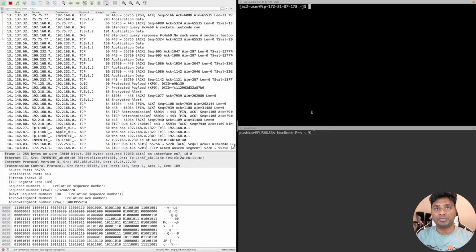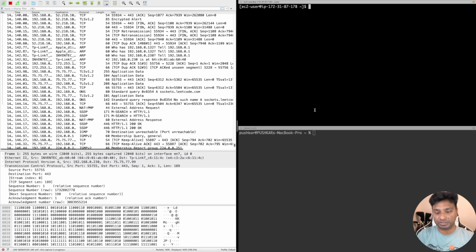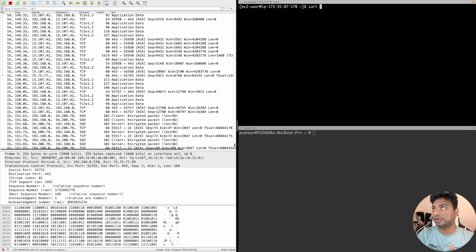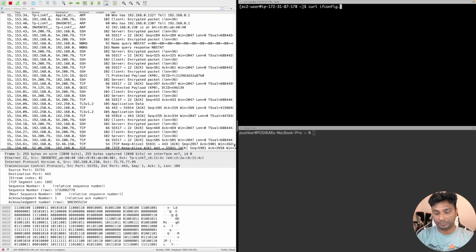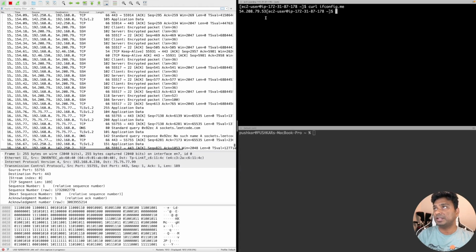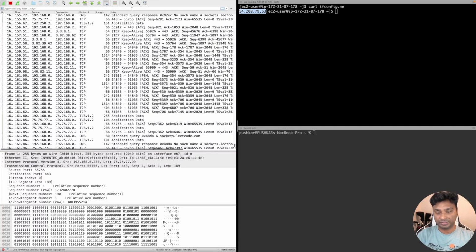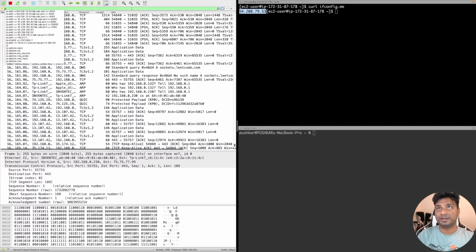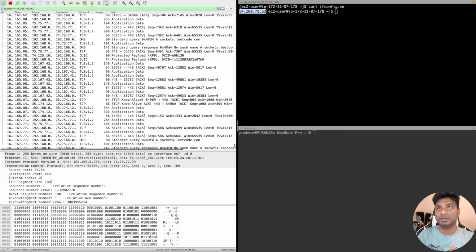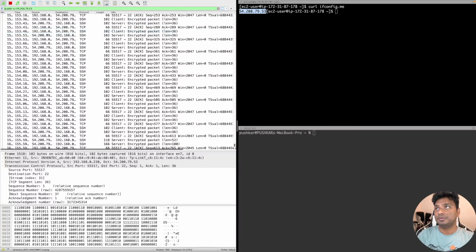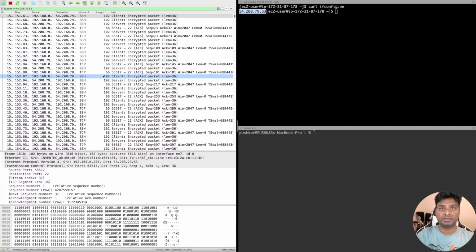So let's first see the public IP of the remote server. To get the public IP of the remote server, I will use the curl command: curl ifconfig.me. As you can see, the public IP address of this server is this one. So let's filter the packets by IP address, with this one. Now Wireshark will show all the packets coming to my machine or going from my Mac to this remote server.